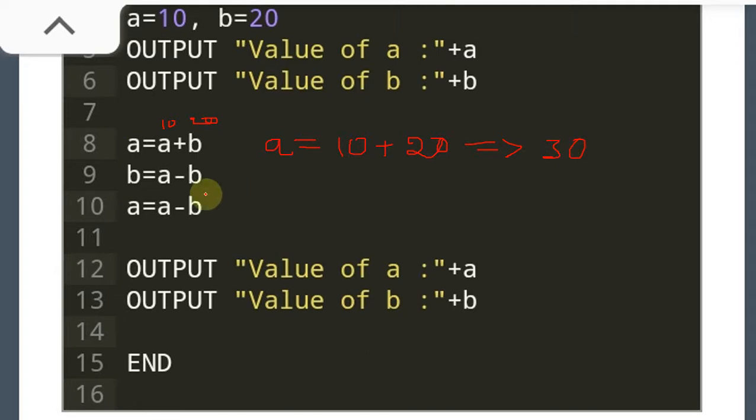So a will have the value 30. A is 30 now. Next step, b equal to a minus b. You have to subtract b from a. A is 30 now, not 10. A is upgraded. A is now 30 minus b. B is 20, but a is now 30. So 30 minus 20 is 10. So now b becomes 10.